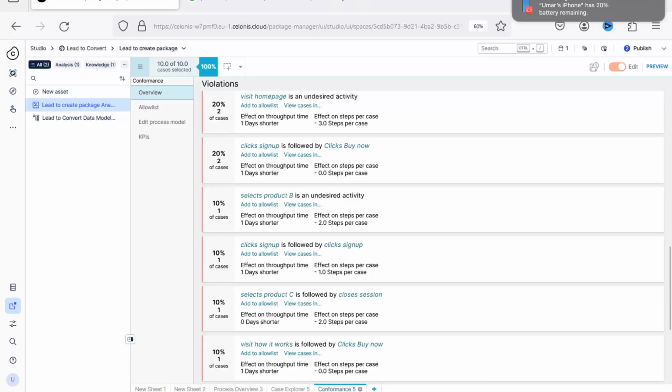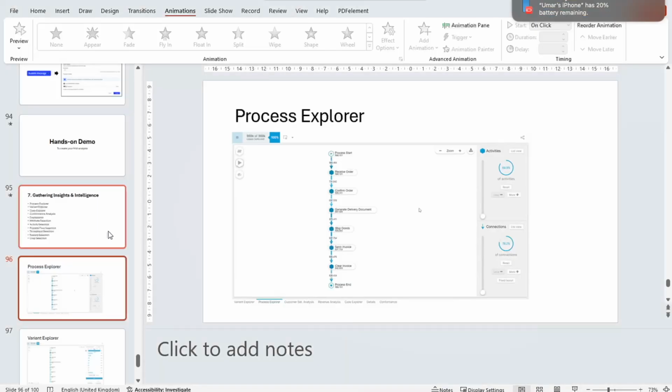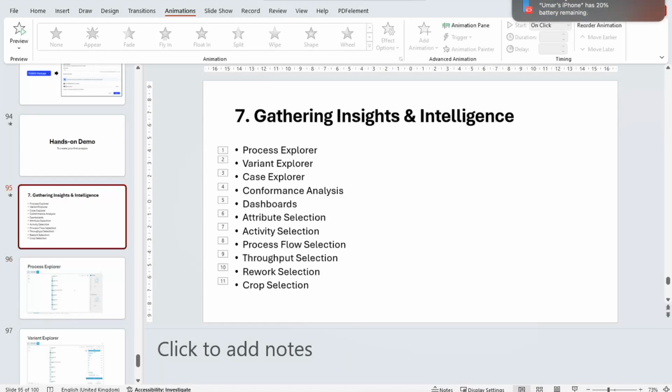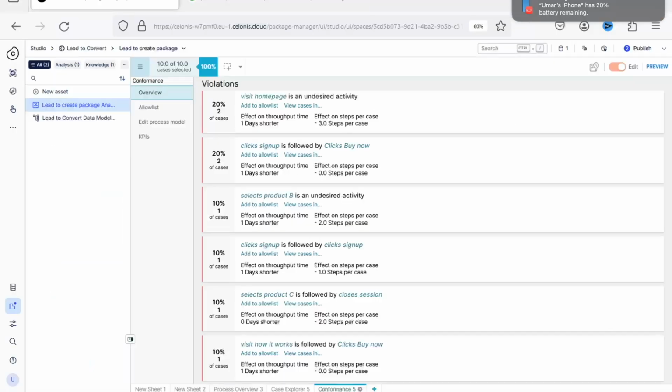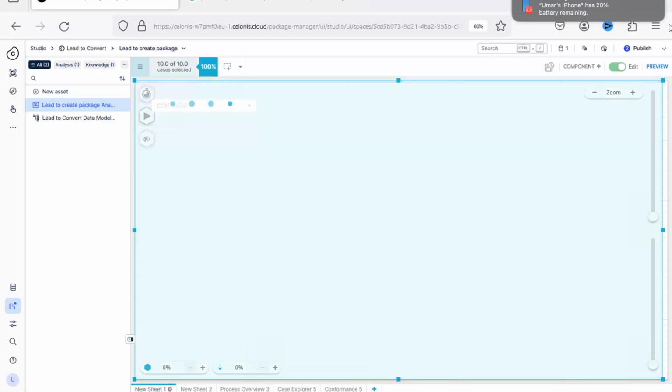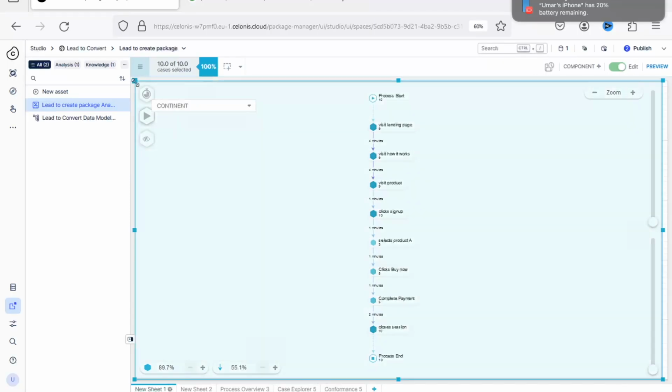I think the next one is the dashboard, if I'm not wrong. Yes, the dashboard. Let's move back to the analysis. The dashboard is something like this. You build a dashboard like this, so you will utilize it.